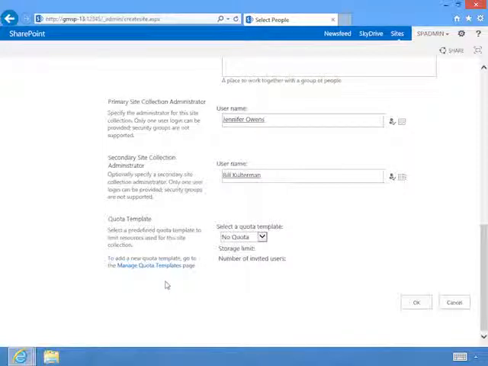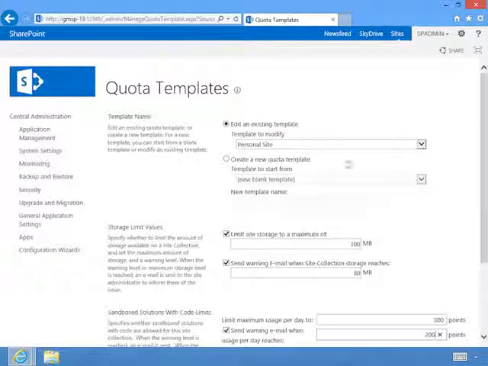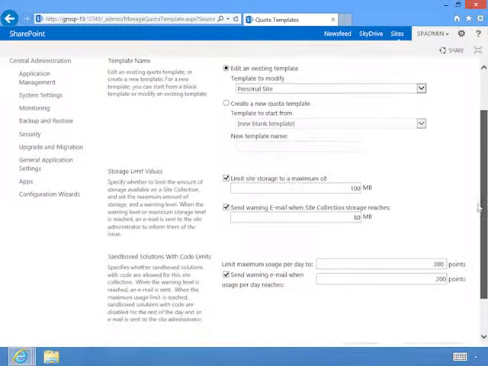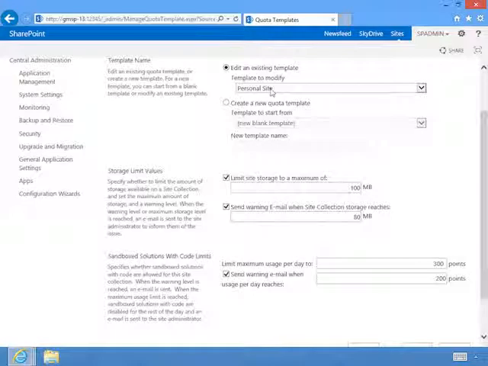But we have not defined any quota templates, but we can. Let's go ahead and click on Manage Quota Templates so we can talk about this. We'll see that we have the ability to select an existing template. And again, the only one in here is the My Site. We can create a new quota template.